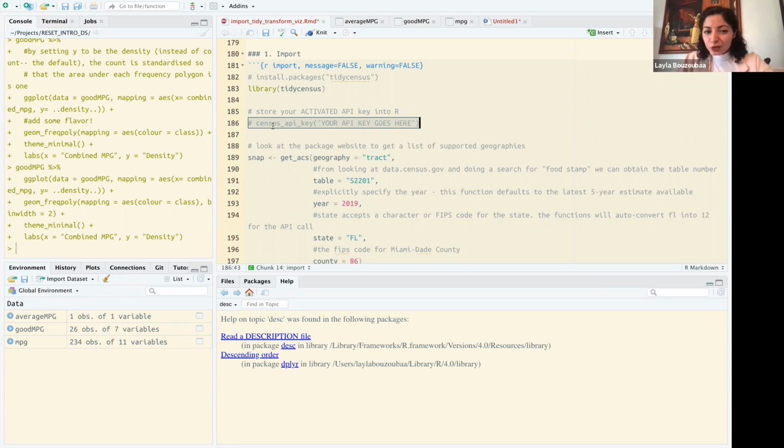Please, you have to store your API key in RStudio for the tidycensus package to find it. And there is a function that stores it for you. You just have to uncomment this line. So you just erase the pound sign and put in quotes your API key, and then the rest of this code should be good to go.